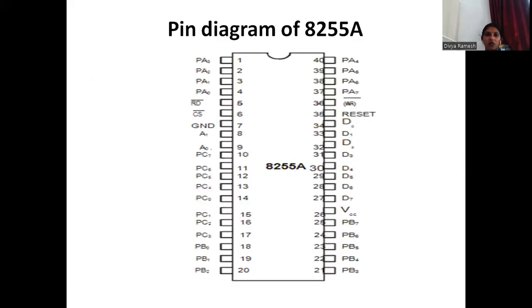This is the pin diagram of 8255. It consists of a 40 pin package. These 40 pins are meant for the three ports I mentioned earlier. Port A will hold 8-bit data, port B will hold 8-bit data, and port C will hold 8-bit data. Together, the port lines alone occupy 24 pins. The remaining pins are allocated for data lines, D0 to D7, which is 8 pins. So 24 plus 8 is 32.